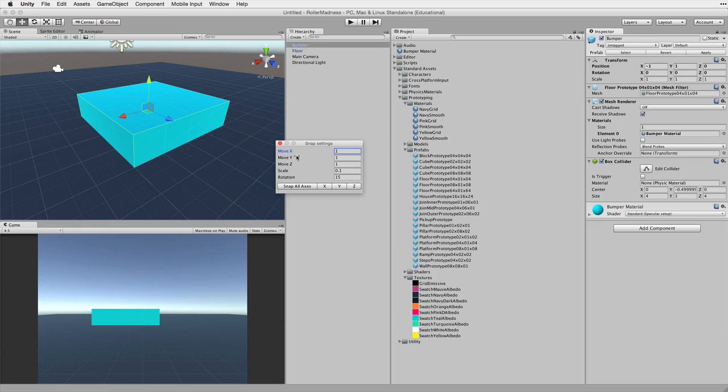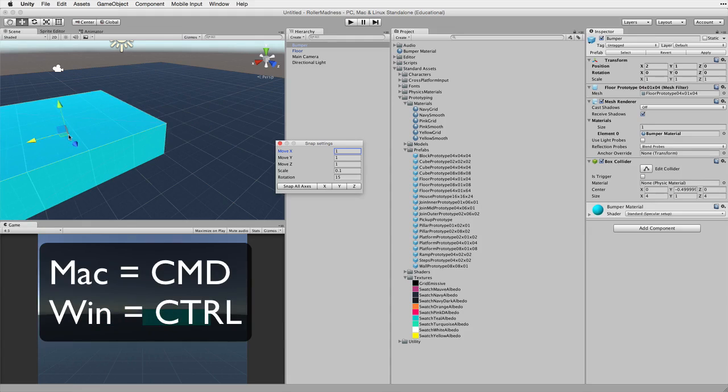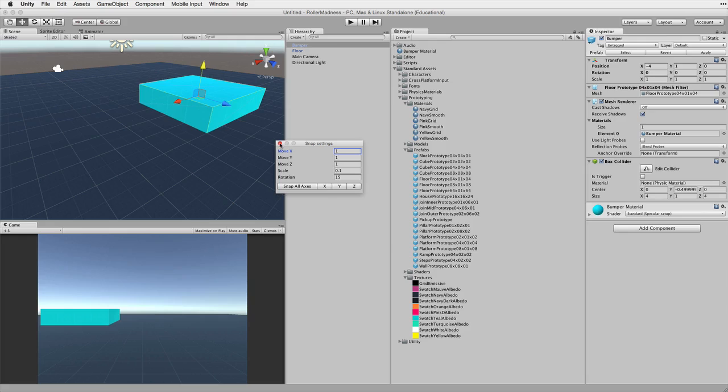Once these snap settings are set up, you could actually hold the command key on the keyboard or the control key on Windows, and with that key held down, you can grab any of the axes and then move, and notice it's moving 1 unit at a time. So I'm going to move this a little bit off center. You can move it in whatever direction you want with that key modifier, the command key or the control key, and it will snap to whatever the snap settings are set there in the snap settings options. Okay, I'll go ahead and close the snap settings for now.